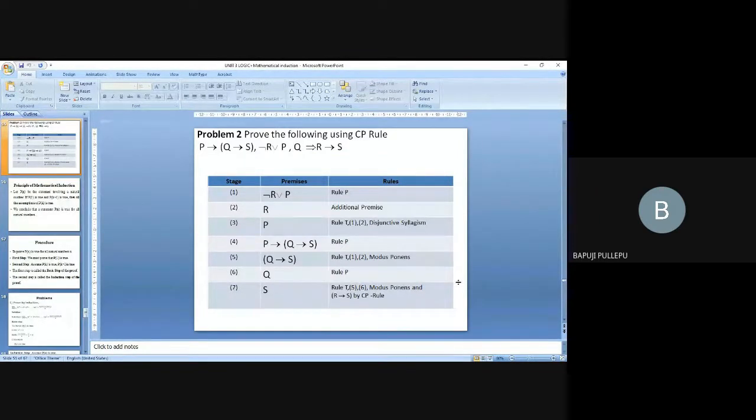569 is the starting number. Yes, sir, these problems I will send you. We have a class WhatsApp group. What is the name? 18MAB302. Right, sir, I will send you. Don't worry.